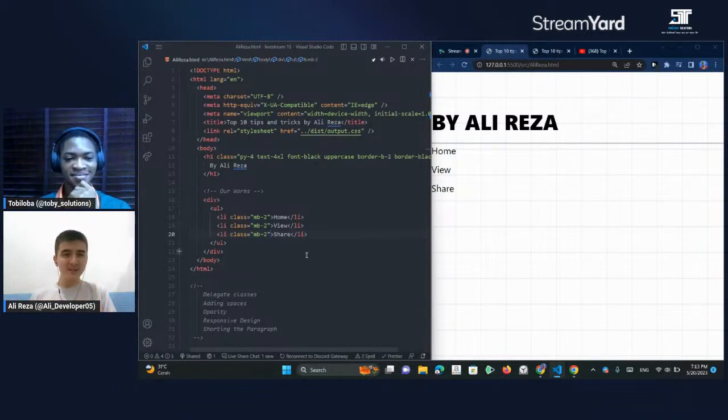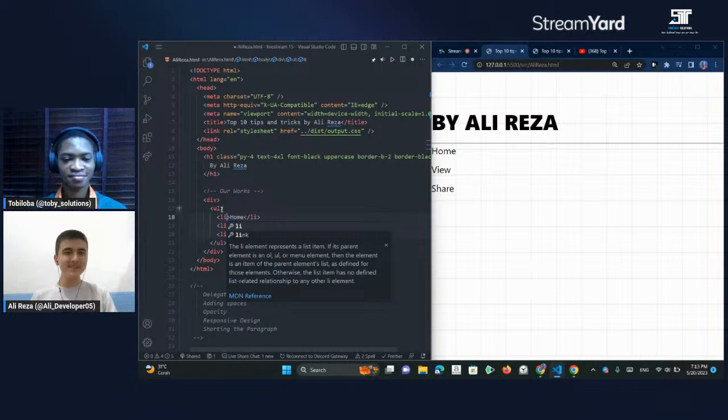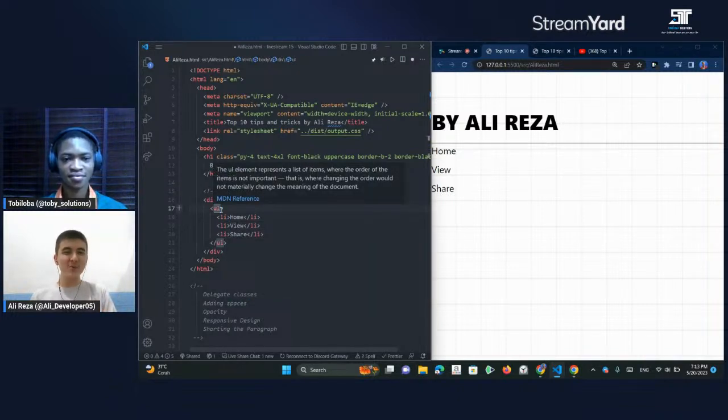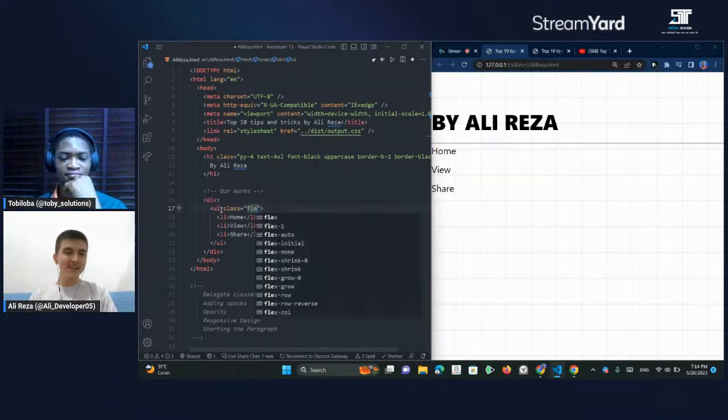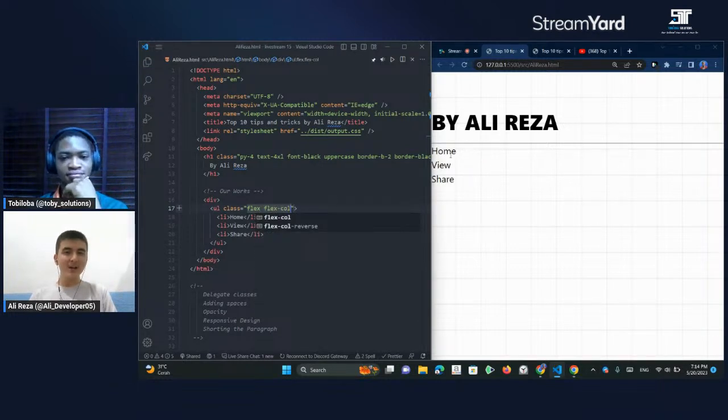Instead of this way, we can use two methods. The first method is to target the unordered list, the UL element, and add class names. The first way is to use Flexbox. If I use Flexbox, all the links are going to be in a row, so I want them to be a column. I will say flex column. If I want to add a space, I can say gap 4. You see, we are giving some space between each link. I can also increase it, something like this. So this is the first way.